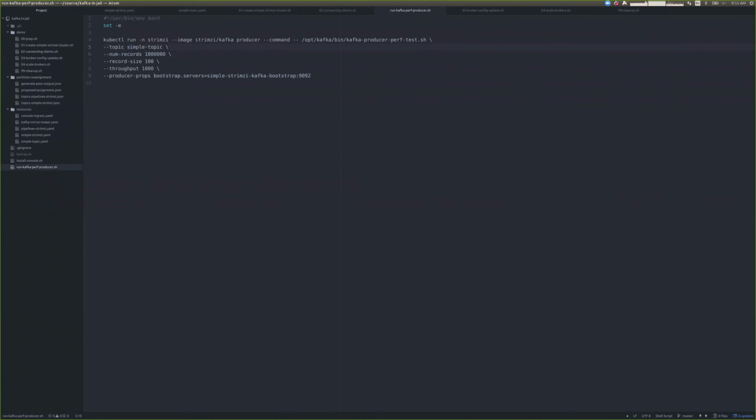It's just using the Strimzi Kafka image and using the bin script that I just mentioned. This is the Apache Kafka release script. The topic that we just created, we're going to use, and then various connection details for this performance test. And then finally, the actual service name for that service that we had created.